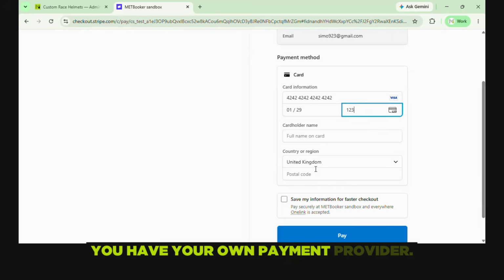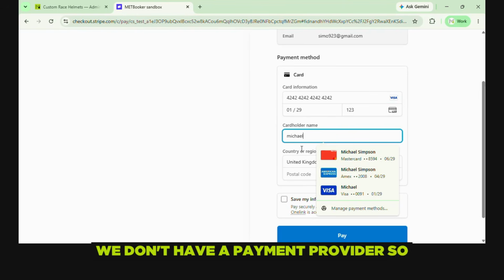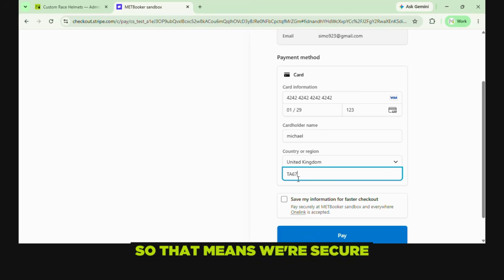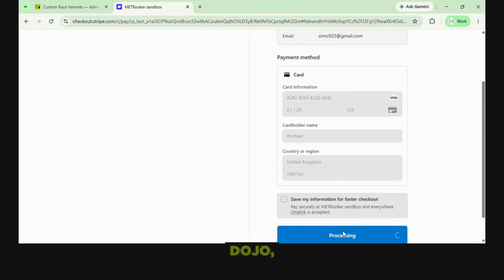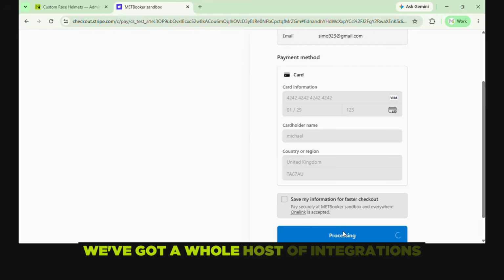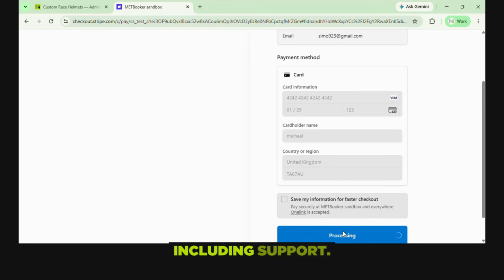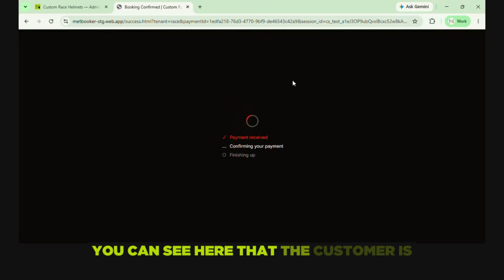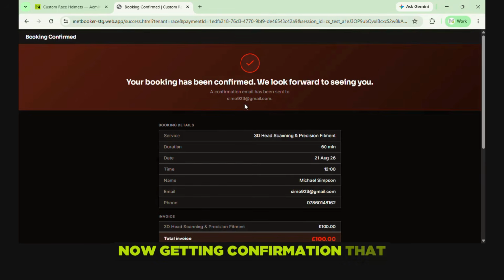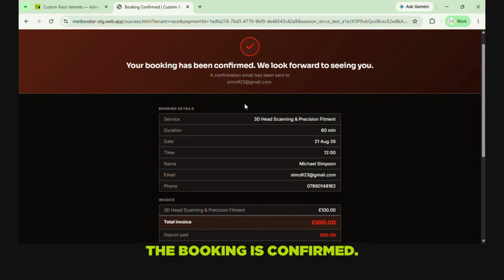You have your own payment provider. We don't have the payment provider, so we're not touching payments, so that means we're secure and we're PCI DSS compliant. You just integrate whatever platform you want. Stripe, Dojo, SumUp, Square. We've got a whole host of integrations, including supporting internet connected payment devices, so you can actually take the payment through METBooker on the device as well. So we can see here that the customer is now getting confirmation that the booking is confirmed.